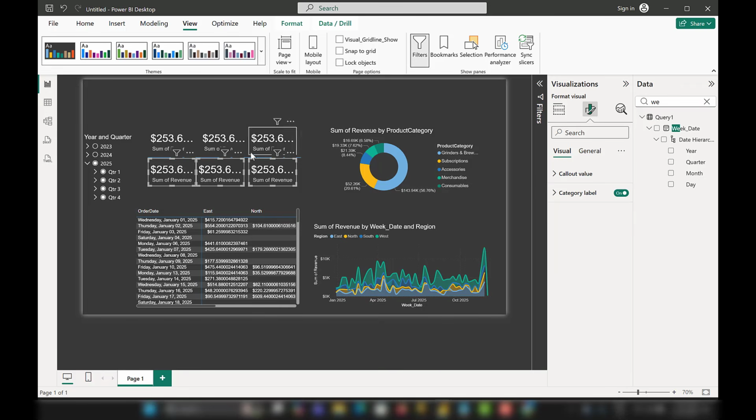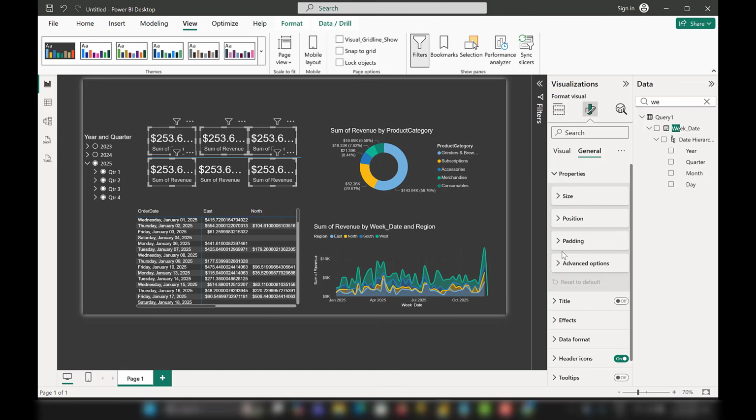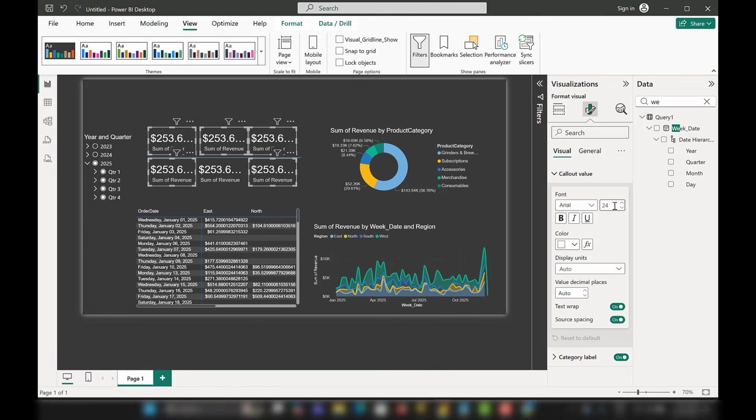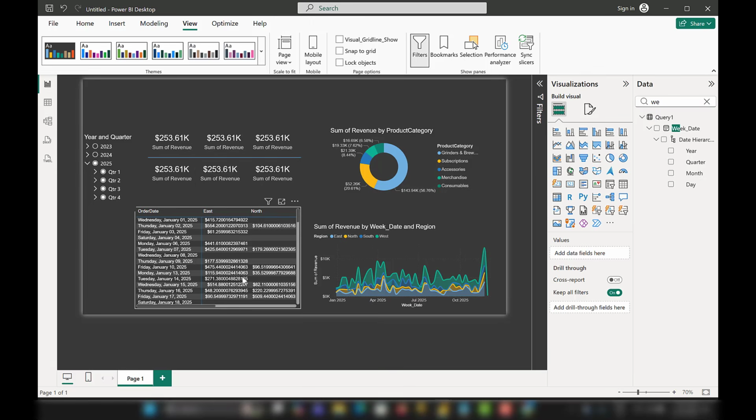So we can just copy, Control A, all of these, and let's make these smaller. So let's use callout values, go to general, go to properties, and let's make the widths. Oh, no, let's do the font size for this. Size is okay. Let's go to visual, and then we can go to callout values. Let's make that 18. Oh, we forgot one here. 18. Okay. So we're almost there, kind of.